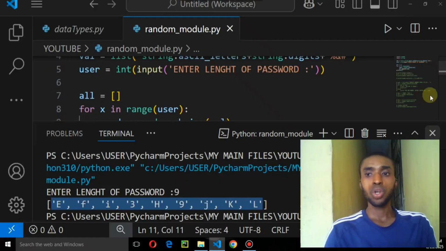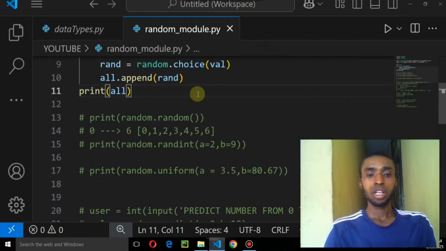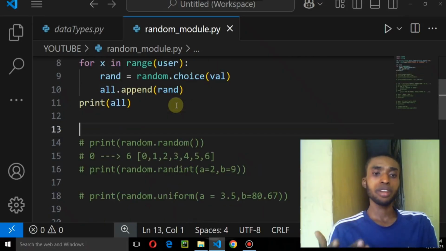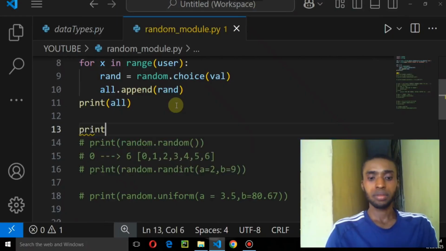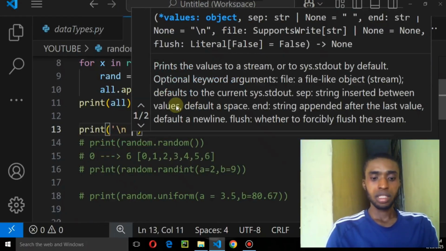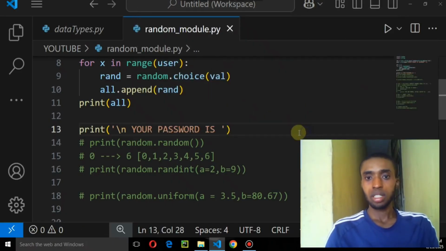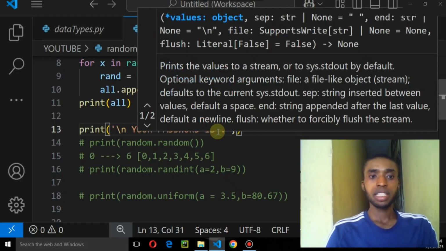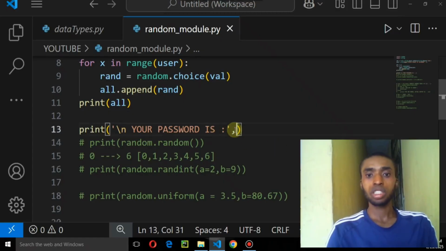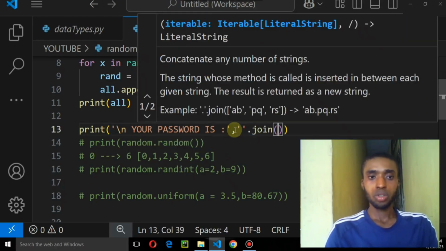So I want to join them, making use of what is called join. Don't worry if you don't understand it; in the next video I'm going to do a tutorial on what join is. I can say print, and say your password is, and then everything that is inside all. But that's not going to make sense, so I'm just going to use join. I can say the join of all.